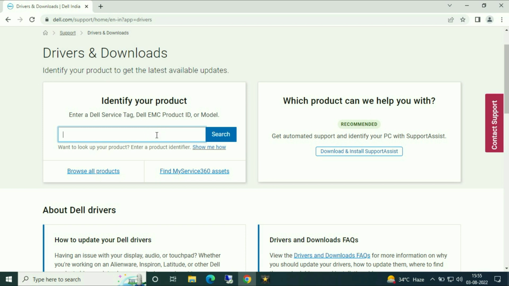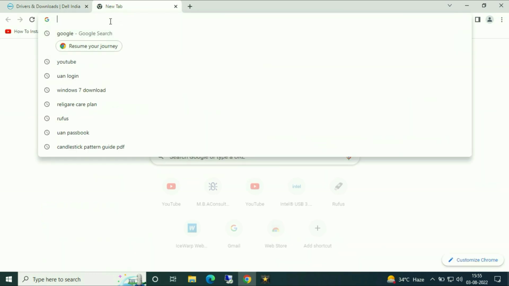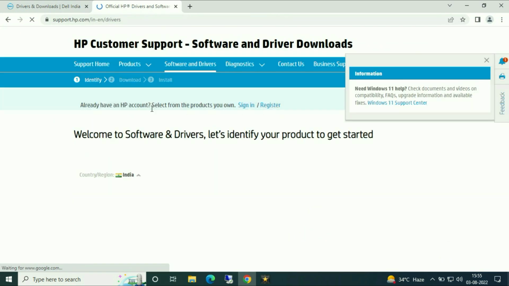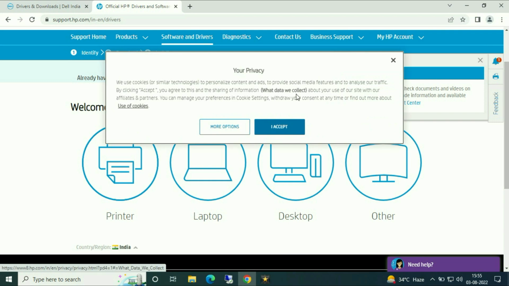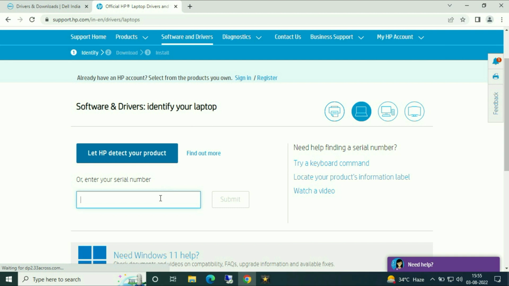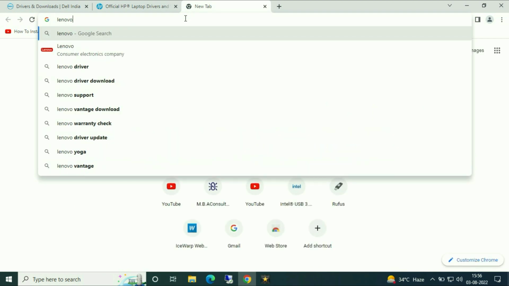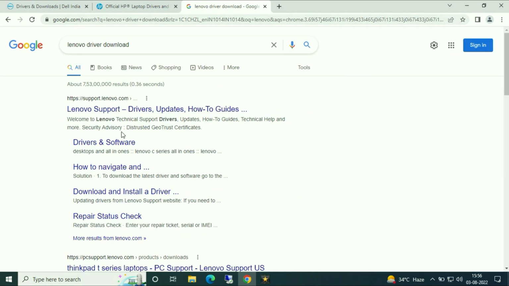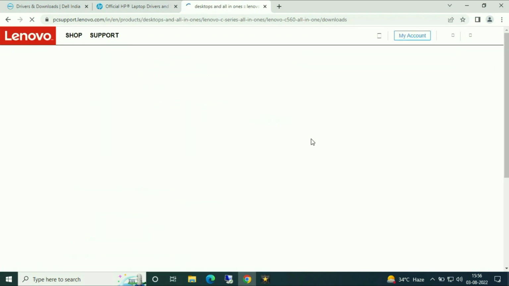Same as if you are using any other brand laptop like HP. Type HP driver download. This is official website. Now click on laptop. Now you have to enter the serial number of your laptop, then click on submit and you can easily download the webcam driver. And same as if you are using a Lenovo laptop, you have to type Lenovo driver download and enter your serial number of your laptop and download your webcam driver.